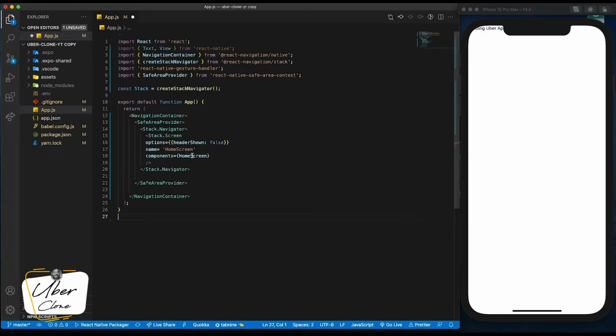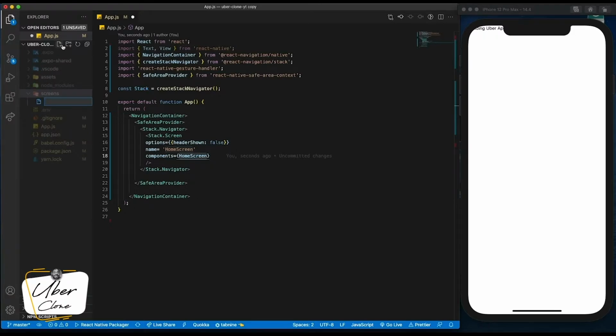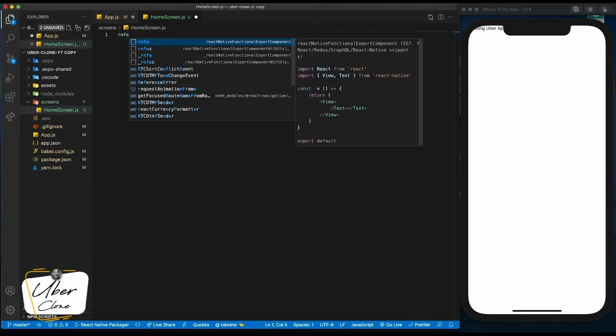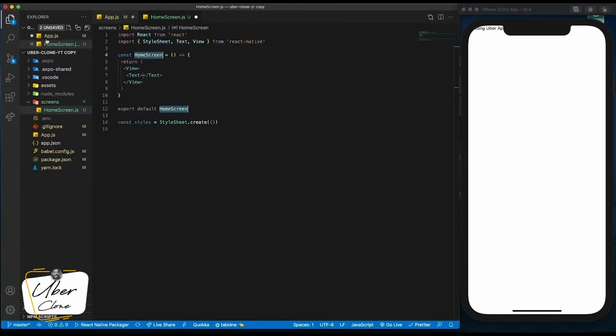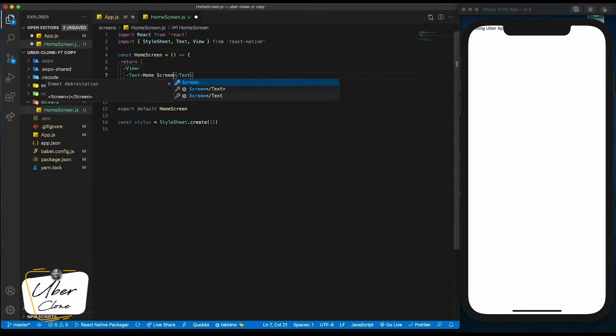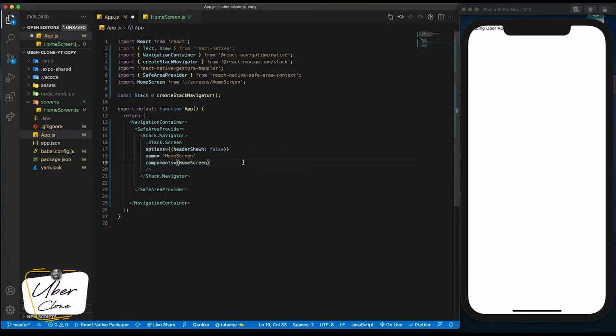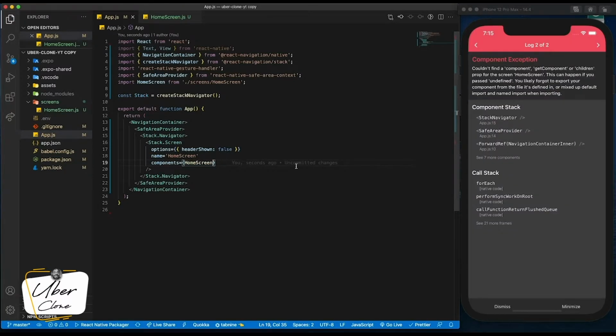If we save, it's going to break because it's going to say we don't have home screen. So let's create home screen. We're going to create a folder called screens, and inside of that folder, we're going to create a file called homescreen.js. I'm going to type rnfes, which is home screen. We call this home screen now. We save that, and if we come here, we import the home screen here. And if we save now, we should have something.